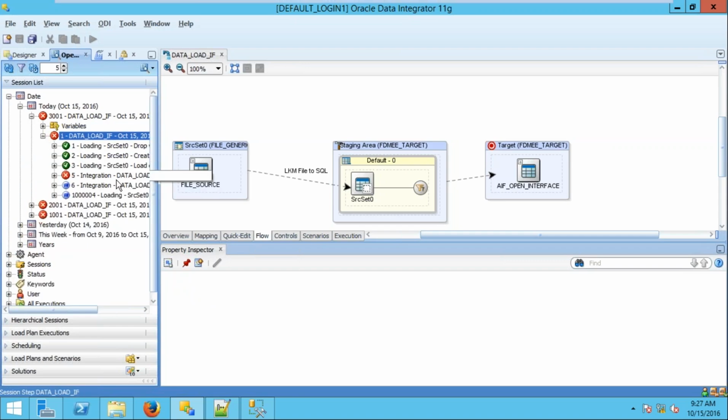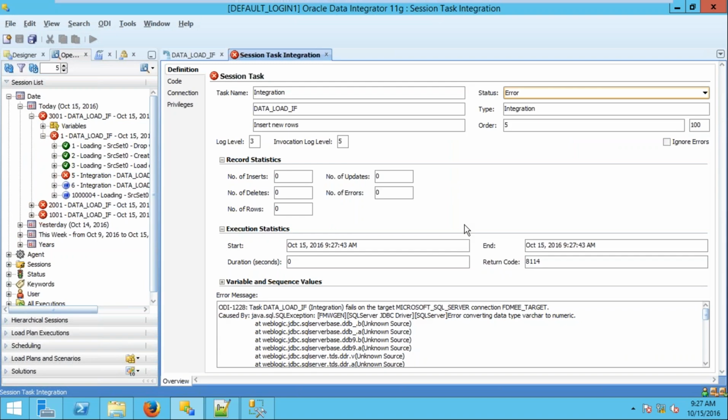There is some other step. That step was a success, then we are having some other issue. Error converting data type varchar to numeric. Did you identify this one? Where have we done this one?